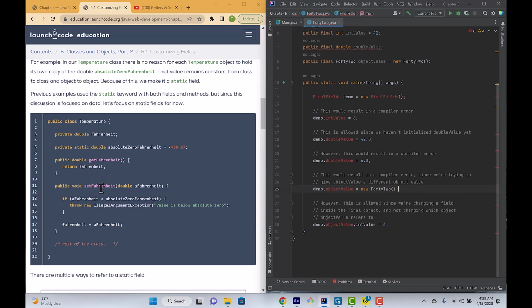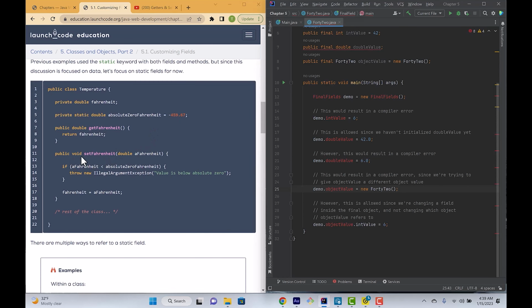These are both methods. We can have a setter. Why? Because we don't have the final keyword here, so we can set this if we want to. But the thing about it is, let's keep going forward as we look through the code here.